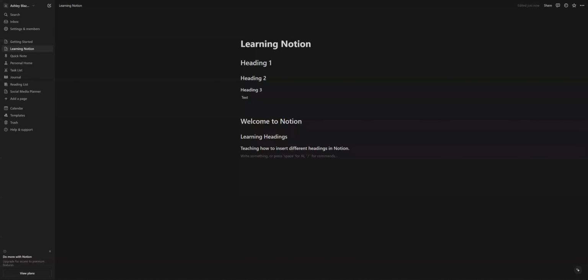Hi there. Today I'm going to show you how to insert different heading styles in your Notion template. So the first thing we're going to do is we can see how we have heading 1 is the largest, heading 2 is the medium size, and heading 3 is the smallest. And then I did a little comparison of the text.